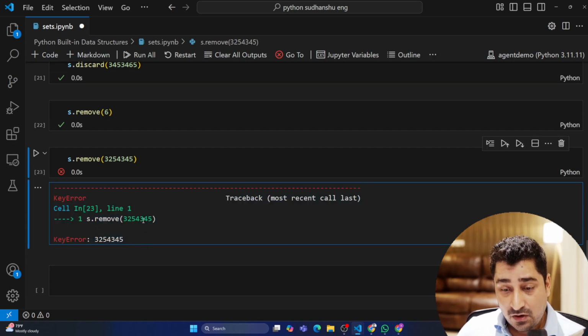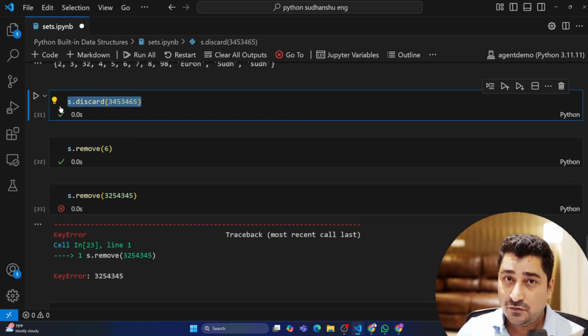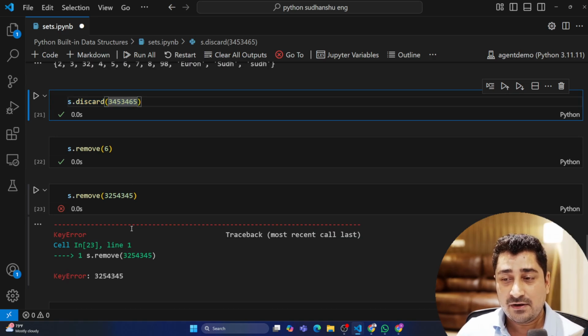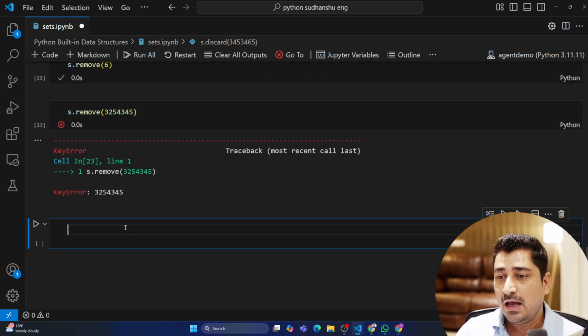But in case of discard, it is not going to give you any kind of error. The only difference is one gives an error, one doesn't. But at the end of the day, both are trying to remove the element. Both are trying to delete the element from your entity. As simple as that.